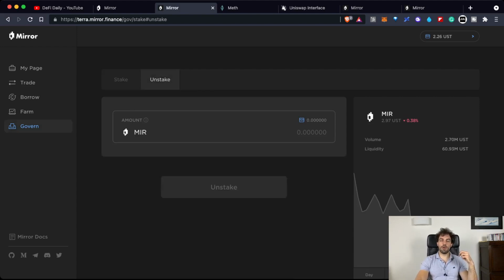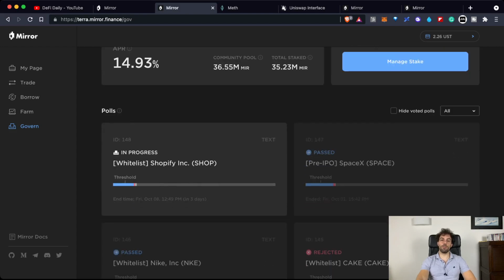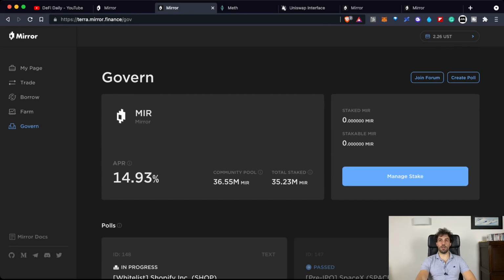The amount of interest that is paying right now is around 15%. As you can see here, there is written APR. It means that this kind of yield is not a compounded yield. If you want to know more about the difference between APR and APY, I will also leave a link in the right corner here. In this interface, you can also vote and you can use your MIR to participate in the governance of the protocol.